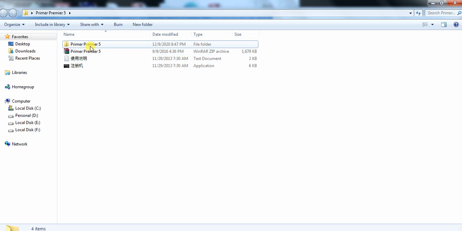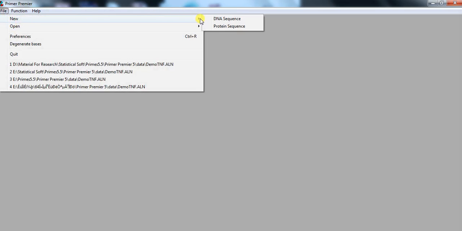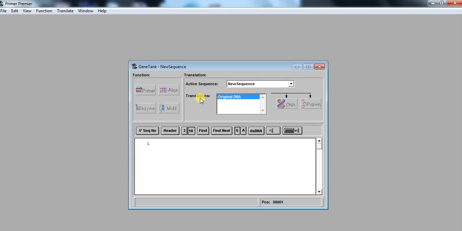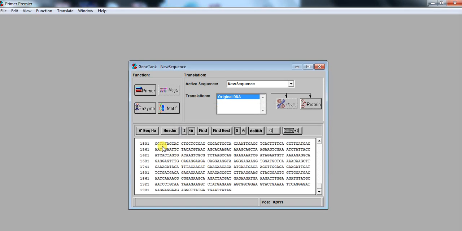Open the Primer Premier. Go to File, New, and which one is your sequence? Our sequence is DNA. So here, DNA, and now paste. It gives the option of how you want to paste it: as you have copied, or reversed, or complemented. So we want to use it as it is. Okay. Now here it gives the option of what you want to know. Either you want to know which restriction enzyme sites are present in this sequence, or which gene motifs or family motifs are present in this gene sequence, or primers. So we need the primer.